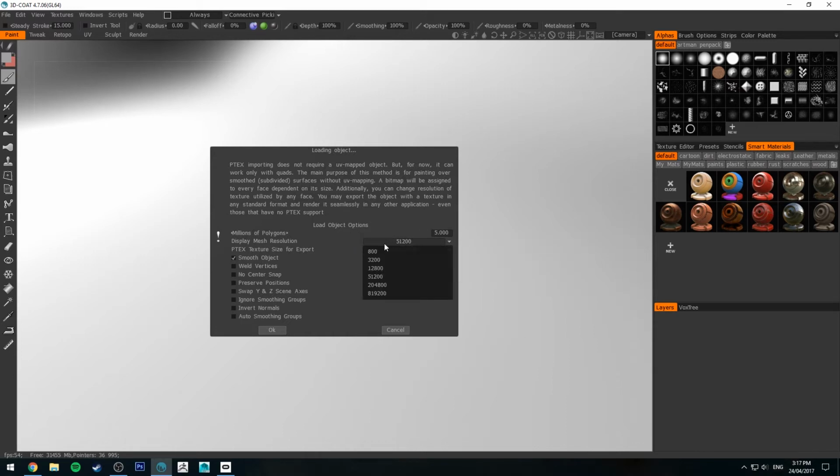Display mesh resolution is essentially how it's going to look subdivided. So we're going to use 12800. When we go back into Maya, we're going to be using a third level Catmull-Clark subdivision scheme, which will subdivide the amount of polygons three times. So 12,800 is what we're going to use. Smooth object is just so it's displayed as a smoothed mesh, like as if you'd applied a subdivision scheme to it. And you can pretty much leave everything else off, or at least I will be in this example.